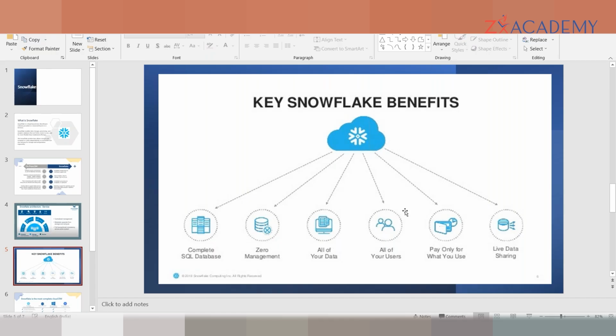Okay, same way all of your users as well. In Snowflake, we will be having a set of users, so they will all be secured as well. For example, 100 developers are there today, tomorrow it would be 500 developers, and after some time there would be 0 developers, but still Snowflake is maintaining the data for all 500 developers like any other warehouse. Okay, and the important thing is pay only for what you use.